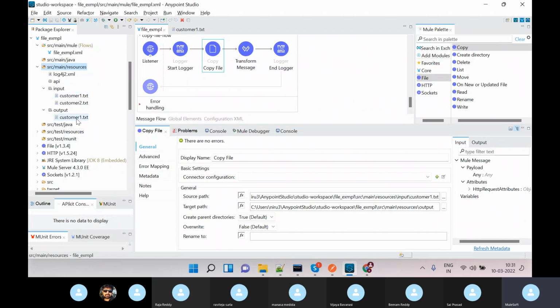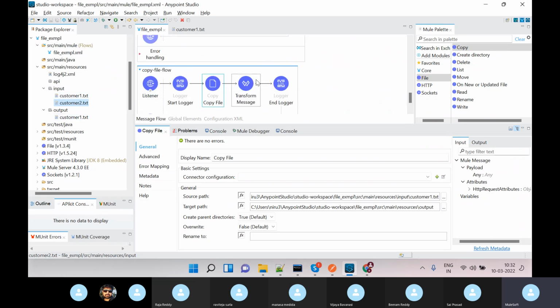Sometimes it will give some headache actually. That's why I thought so. Okay. So now you can see the customer1 file is there and I copied it successfully to the output also. Still one copy is maintained in the input folder. In this way you can copy. If you perform the same operation using move, it will completely move. I'll show you that also.